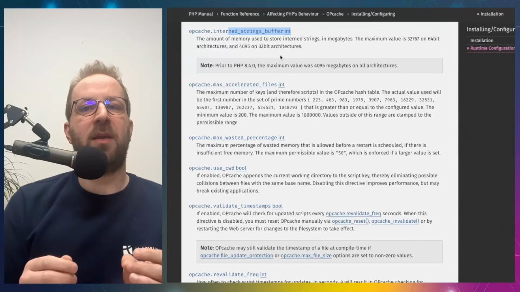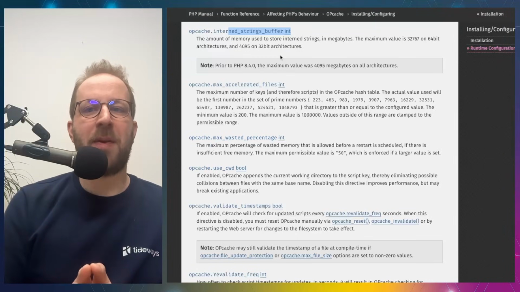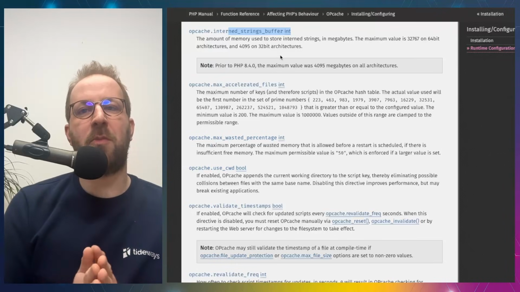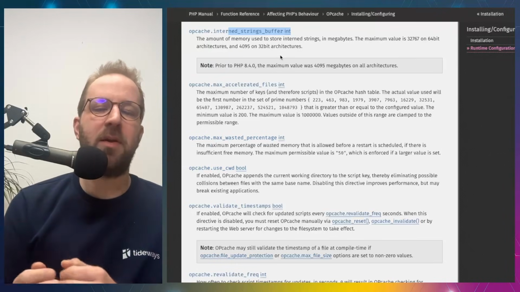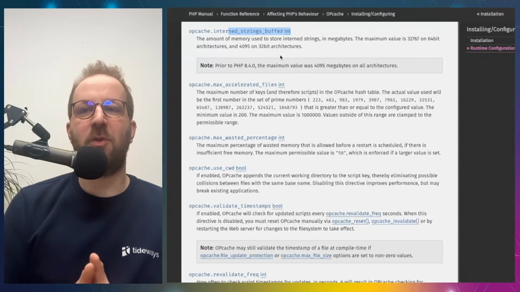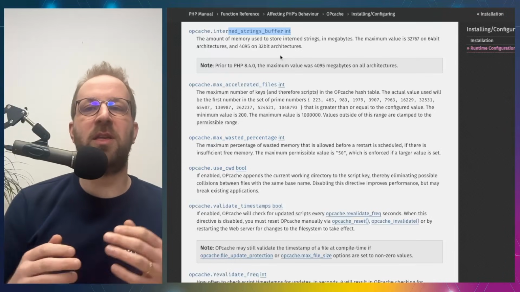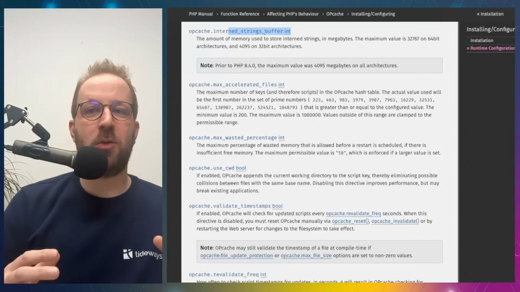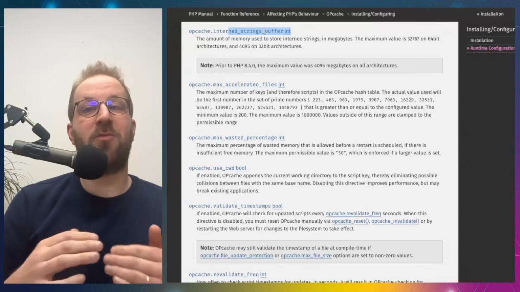And if we increase this to 32 megabytes, it is essential that you increase the memory consumption from 128 to a higher number. But if you need to increase the interned string buffer to 64, which is sometimes the case for large applications, then you also need to increase the memory consumption, maybe even more. So these two variables sort of are linked together.